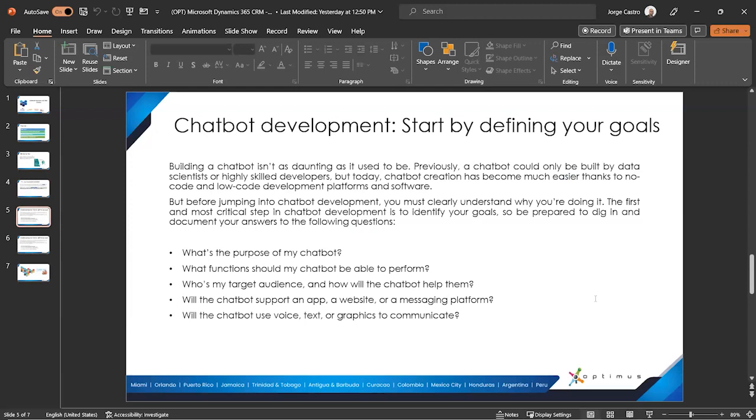Okay, the chatbot development. The first thing is to start defining your goals. The idea is to identify why exactly you need a bot, and it's not just putting the bot there and leaving it, because if the bot is not good enough, or if the bot is not redirecting properly to the agents, or if the bot is not answering as people expected, it's going to be worse than not having the bot.